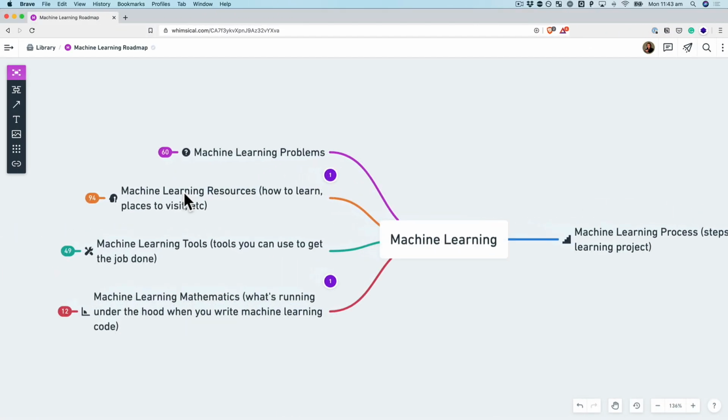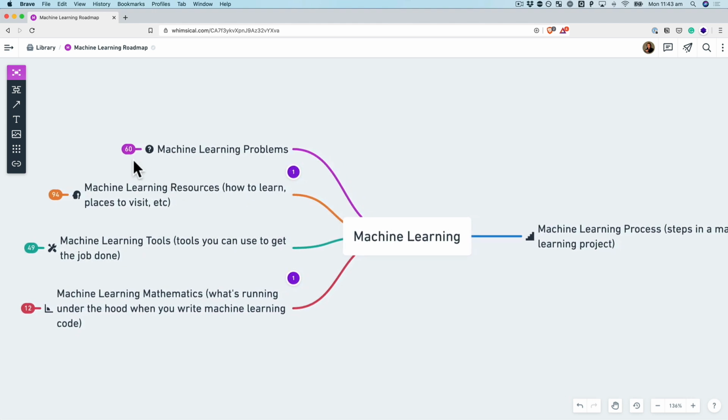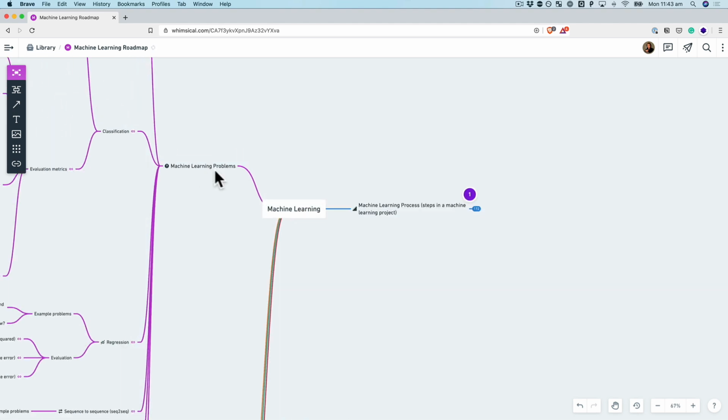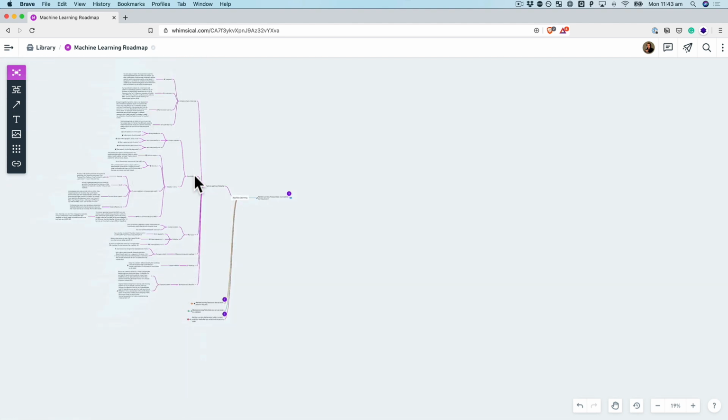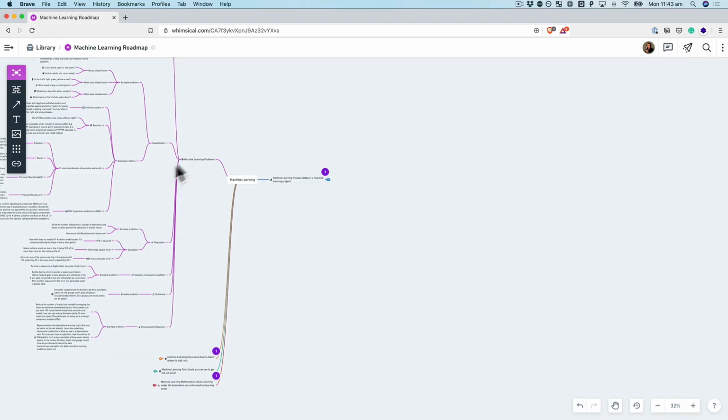Let's finally jump into the roadmap. Oh, I'm so excited. You ready? Let's expand it. Here we go. Machine learning problems. And what I've done is I've correlated, as I said before, the sections here to the sections here.